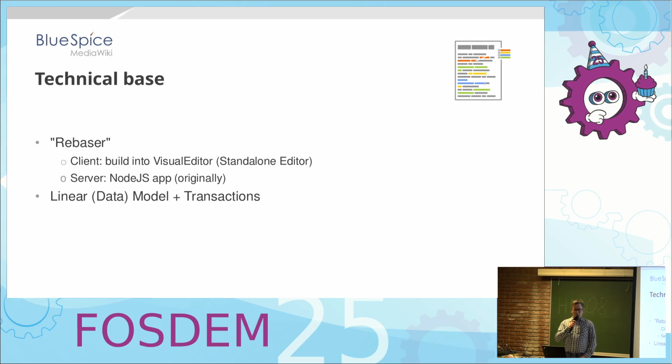Basically, it consists of two parts: a server application, which was originally written in Node.js, so a JavaScript application, and a client integration, which still lives in the visual editor code, unchanged since basically 2019. And the second part that is really important for that is the so-called linear model, or linear data model, and the so-called transaction. Because this is what actually enables this kind of functionality.